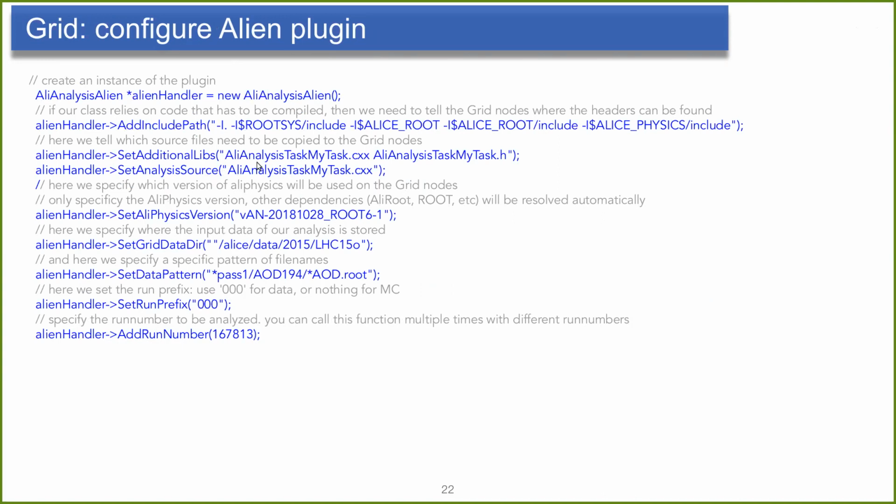So first we need to set the library and the source file of our analysis task, which you can do by doing this. First you need to define this analysis handler. Then you can use set additional libs, where you put the header file and the .cxx file of your analysis task, and then you can do set analysis source of your analysis task.